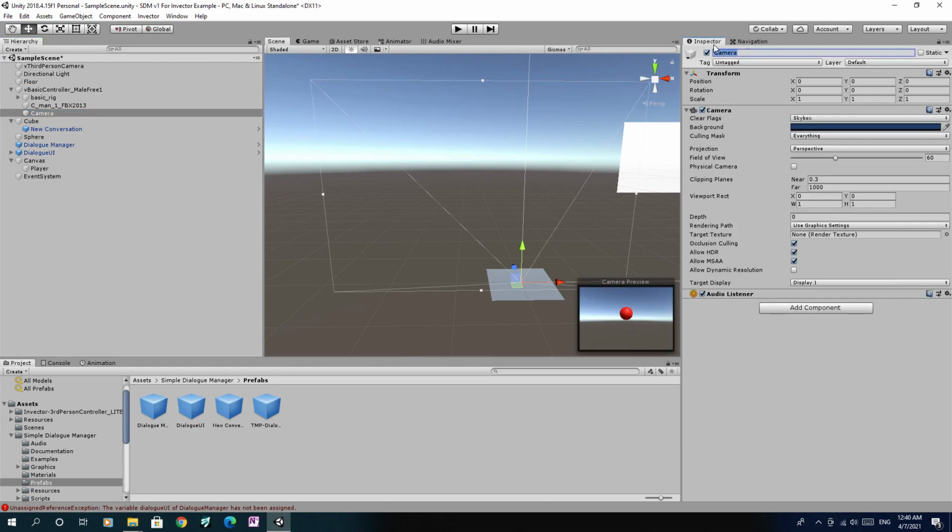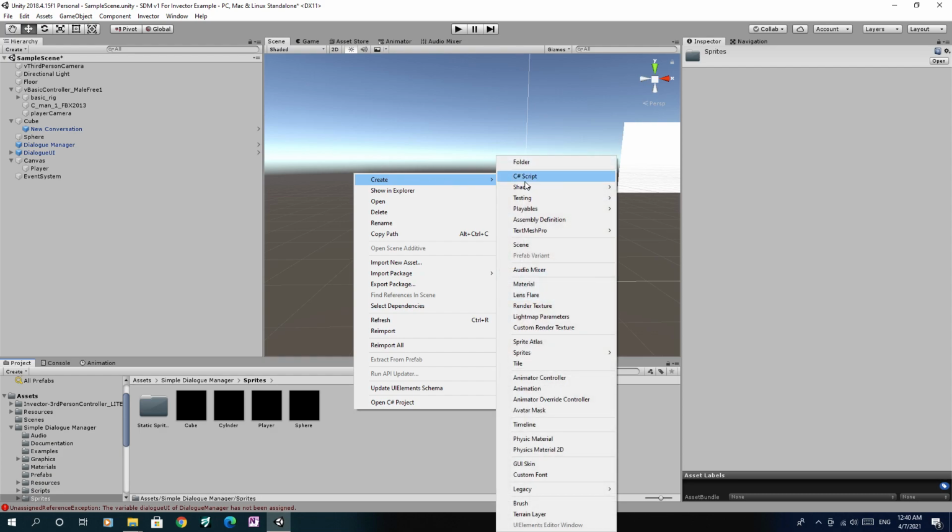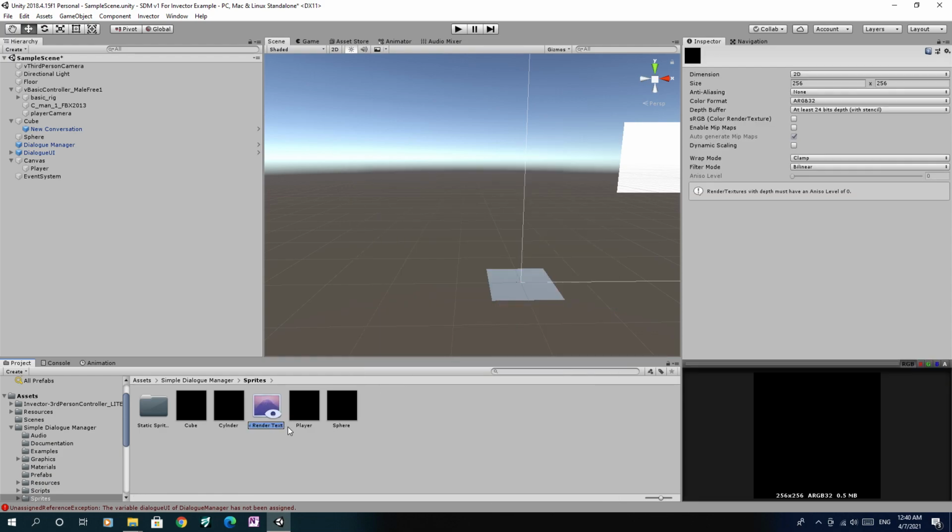Let's rename it player camera. Here is player camera, and we need to add a target texture. Either we can go to the sprites, I've created already some textures. Let's use this one. Otherwise we can simply create a new one by clicking render texture and rename it whatever we want. We can use by default 256 times 256 pixels.